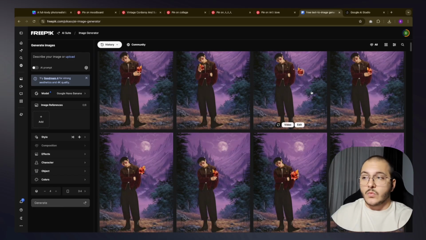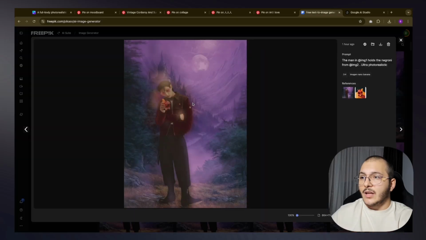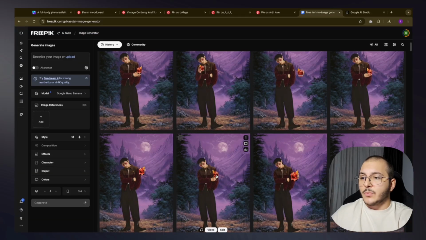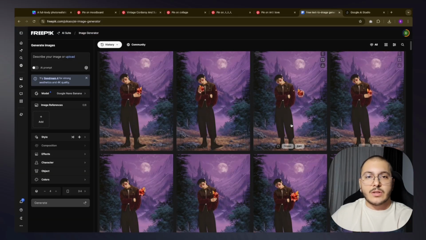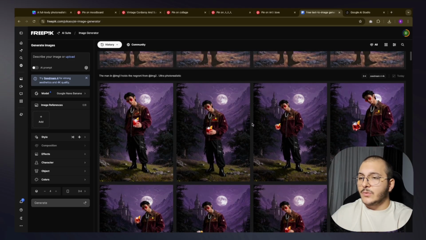Nano Banana was way worse than Seedream. Like having the drink in the air, having 3 arms. Like at this point, it was going crazy. The results are really bad. I'm not really sure what to feel about this.